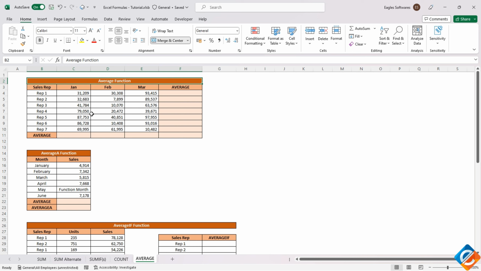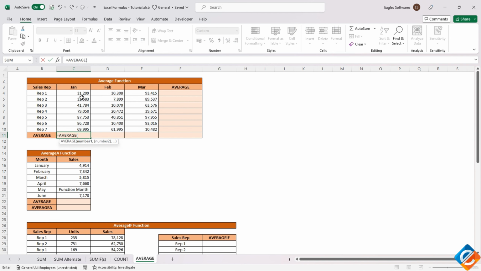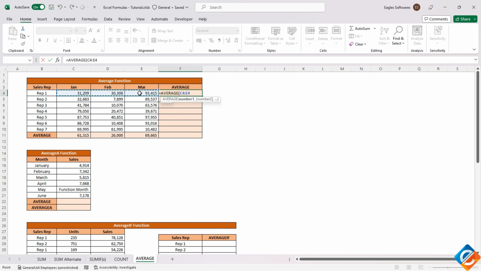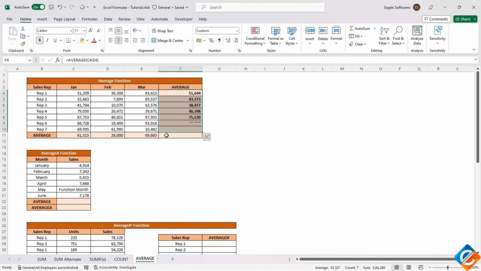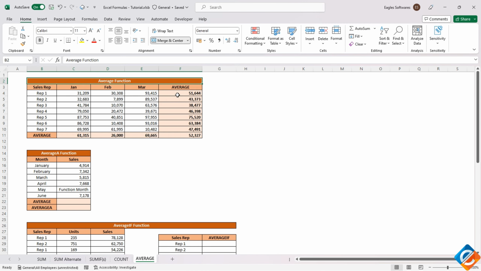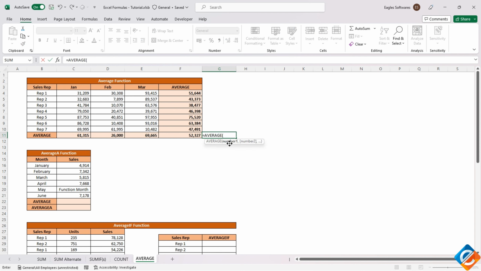Let's start by learning how to calculate the average of data, specifically sales for 3 months. We can use the average function directly on the data to obtain the average value. This function works for both rows and columns. Alternatively, we can select the data along with any empty cells and use the AutoSum feature under the Home ribbon to select average. It will calculate the average for the selected range, including the overall average.